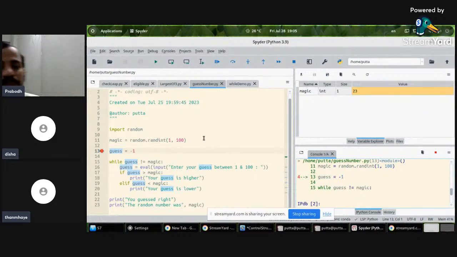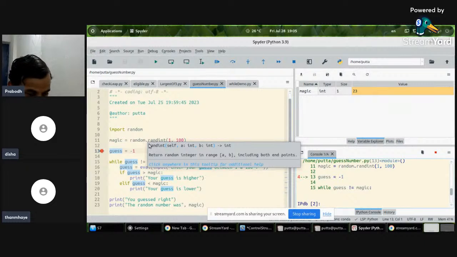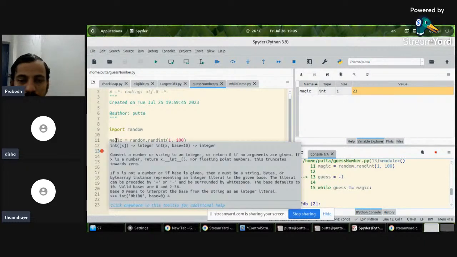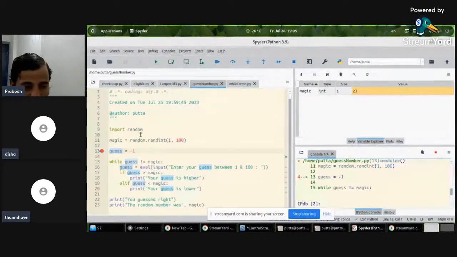Okay, so now the program has executed line number 9 and line number 11. It has generated a random number and stored it into the variable magic. After that, at this point it knows only the variable magic. So from here on, we will execute it line by line.